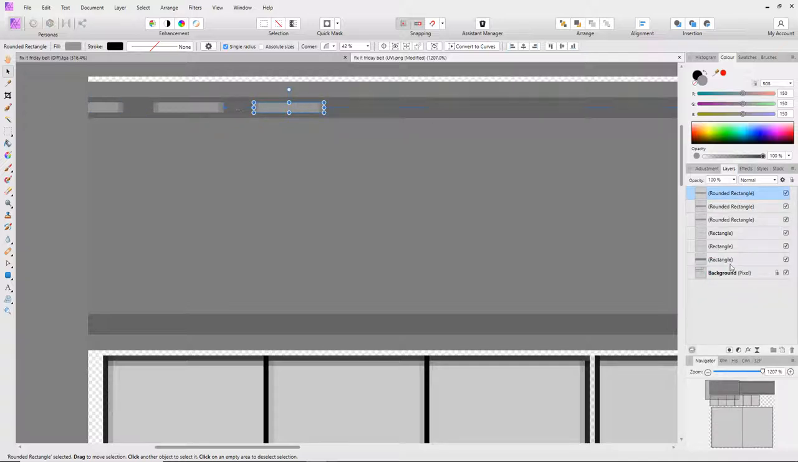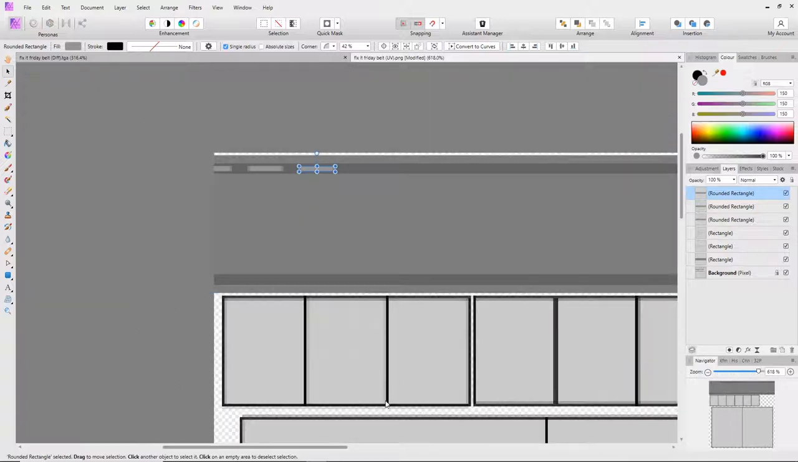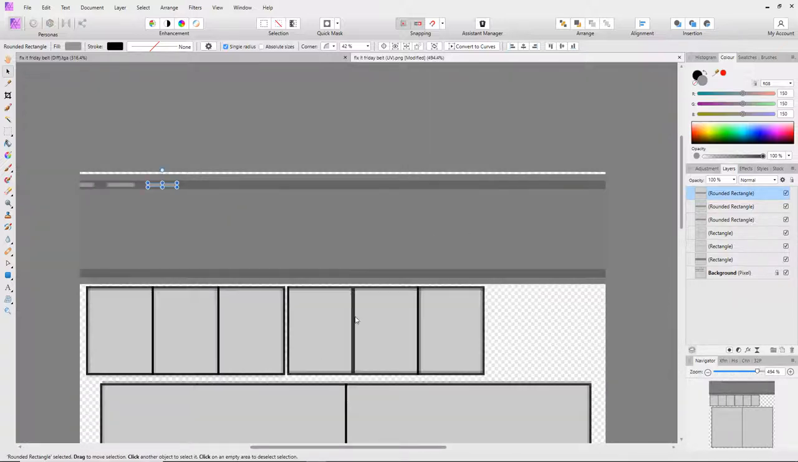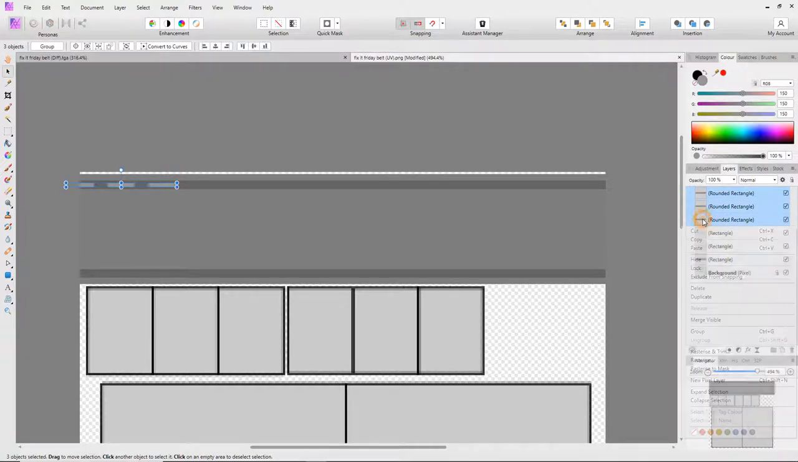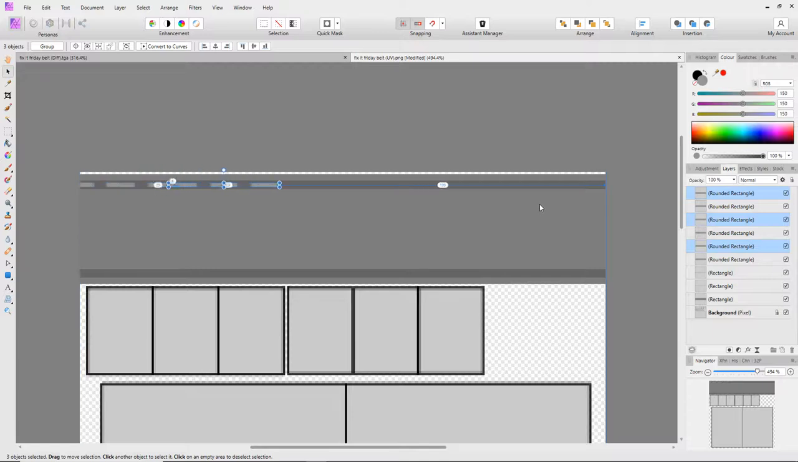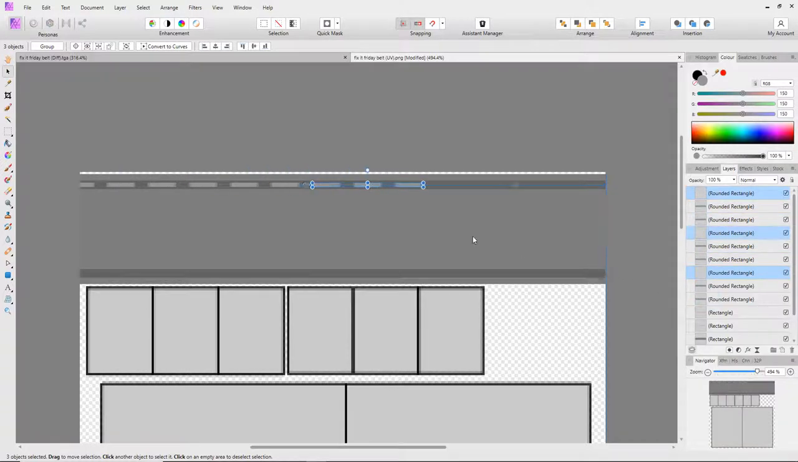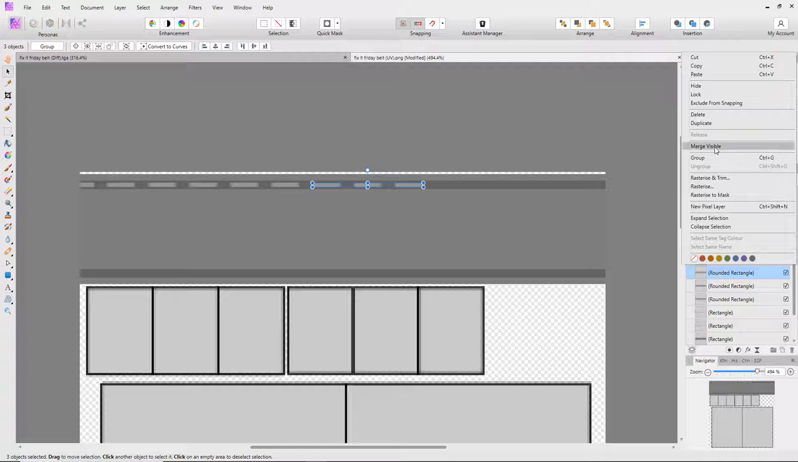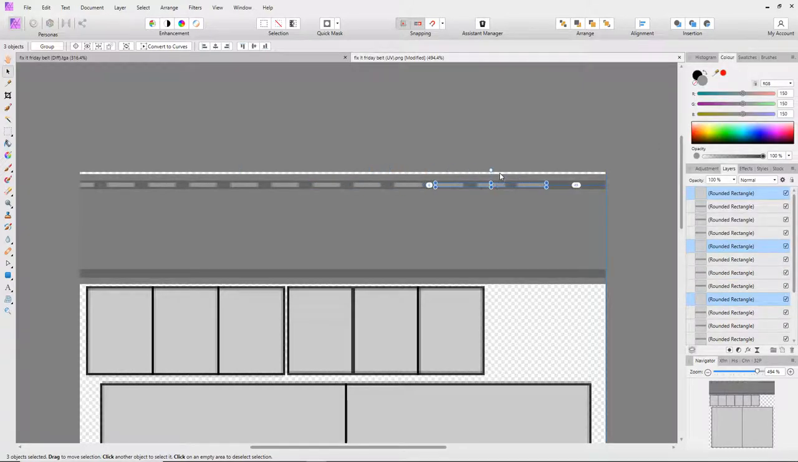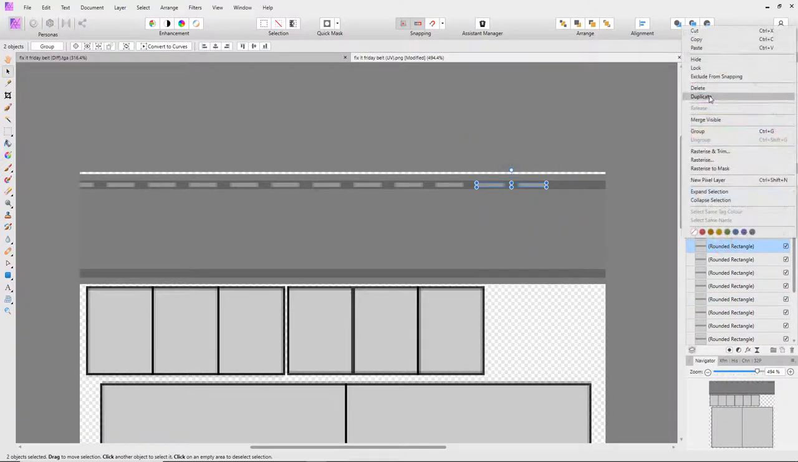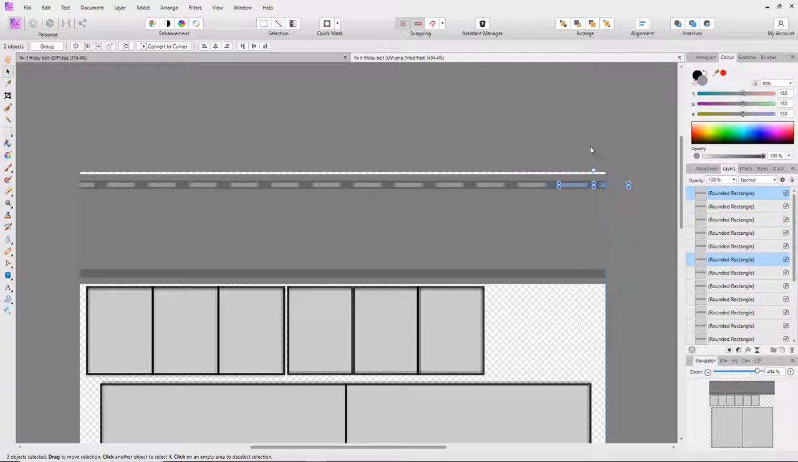Like I say, you can paint this rather than constructing it. But this is for illustrative purposes. So our alignment's gone a bit wonky, but that's okay. So we'll duplicate all of those, put them into a group.